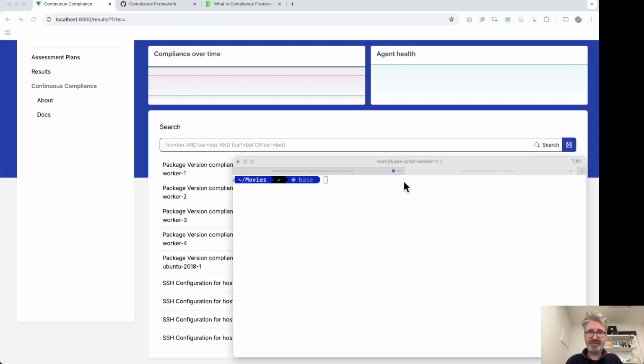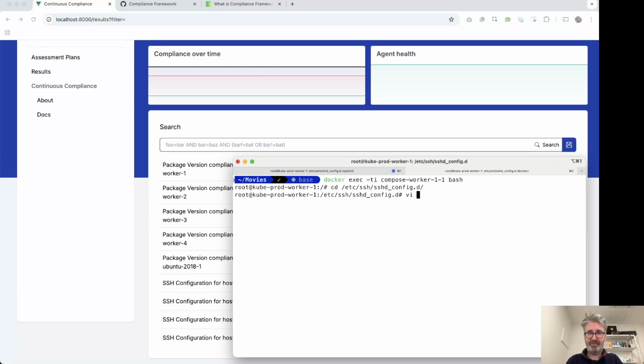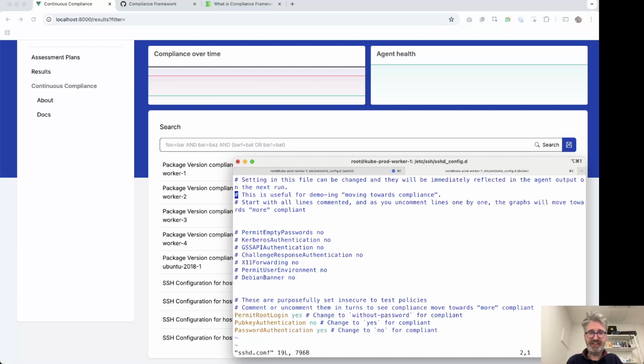So I'm going to log on to that host and inspect the SSH configuration. Conveniently, I've set this up so that it's easy for me to see what's wrong with the configuration. These 3 lines correspond to the 3 things that we've checked for problems. Let's say I correct one of these. I'm going to correct this without password. So now we're compliant: permit root login is now not yes, but without password.